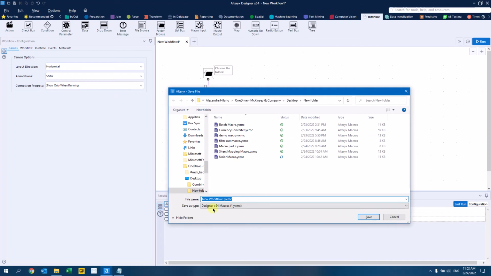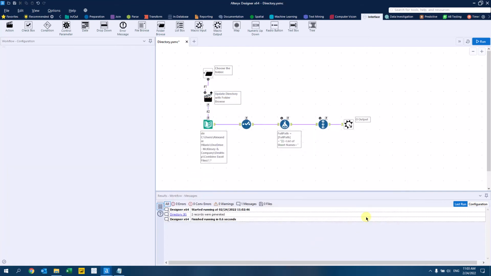And I'm going to save it in, you can save it in any file. I have a specific file where I save macros. And we're going to call this one directory. I'm going to save this.